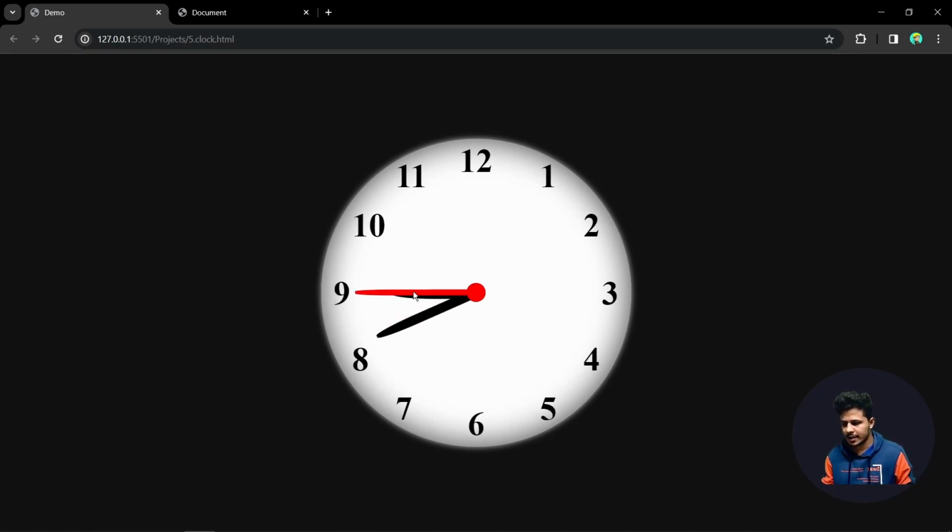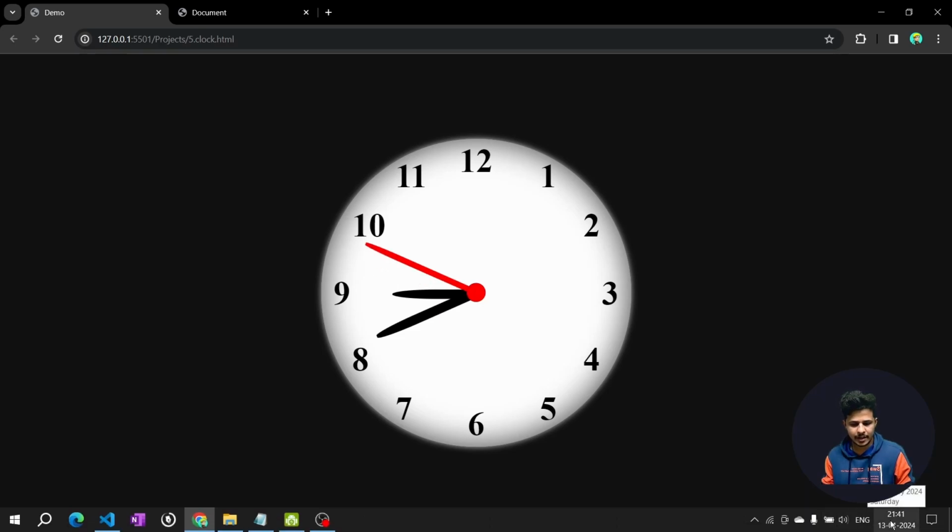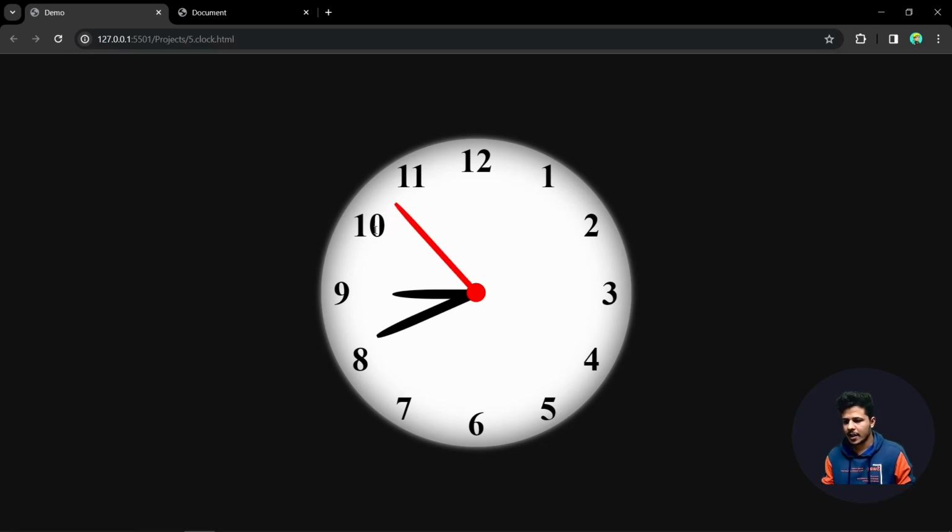You can see right now it's 9:40:41. Now you can see here also it's saying 21:41 in the bottom. Okay, and all the things are real time. It's very much synced to our actual watch. Okay, so this thing we are going to build using JavaScript.